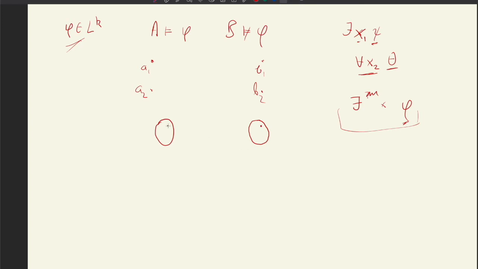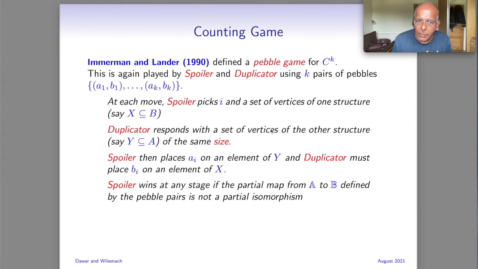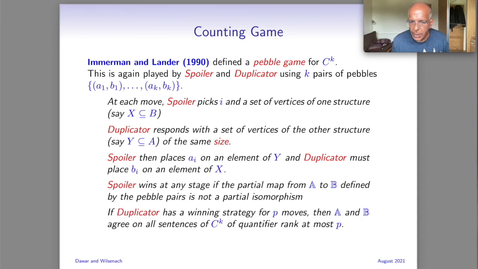Duplicator has to respond with a pebble on an element of this set. And now, again, inductively, we have a pebbled position where phi is true in A and false in B. And so the spoiler can carry on. So that's the sense in which this game of Immerman and Lander captures exactly counting quantifiers, and it's an easy proof that if duplicator has a winning strategy for P moves, then you can't distinguish the two structures with any sentence of CK of quantifier rank at most P.